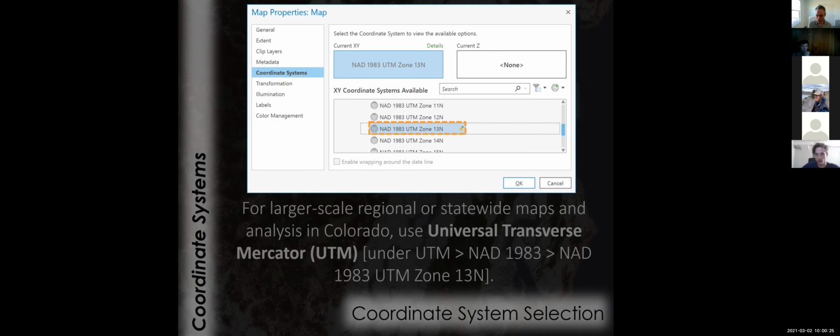And they break up the United States, I forget exactly how many regions, but I think there are about eight of these slices going through the United States, or maybe 10. And the one that goes right through Colorado is UTM Zone 13 North. So that's a really good one to use if you're looking at an analysis that deals with the whole state and you're not just focused on a specific part of the state.